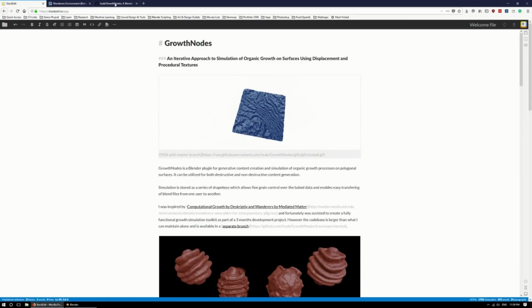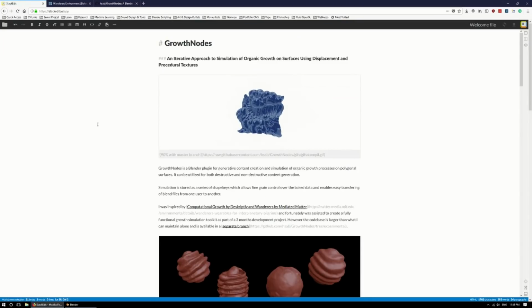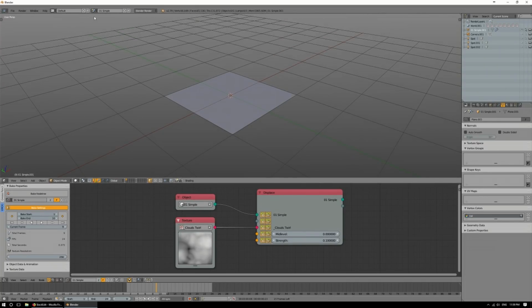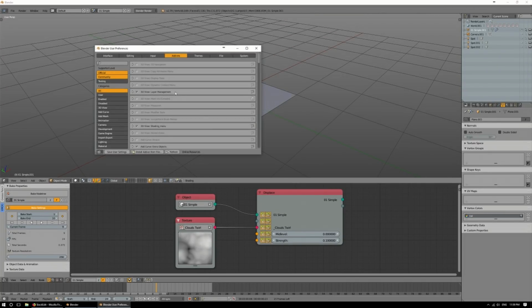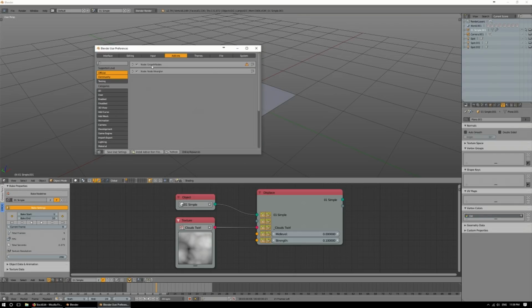In terms of installation, this is like any other Blender add-on. I'm not going to go too deep into it. Just download the zip from GitHub, go into Blender, and let's see, in your add-on section, install the add-on from the file, and it should show up under the nodes section, or just look up GrowthNodes over here.